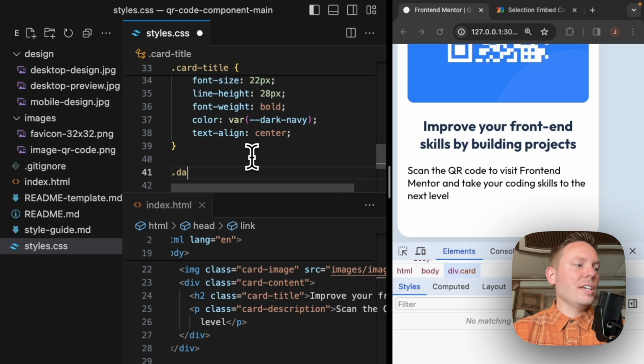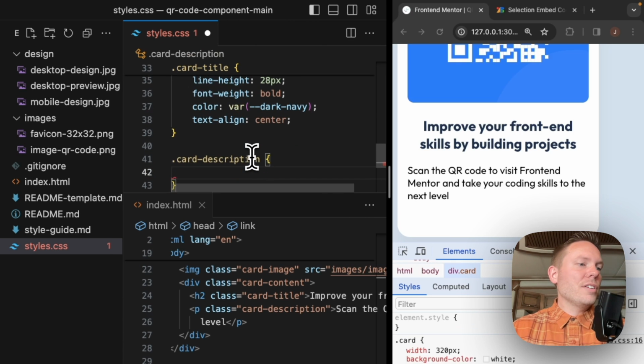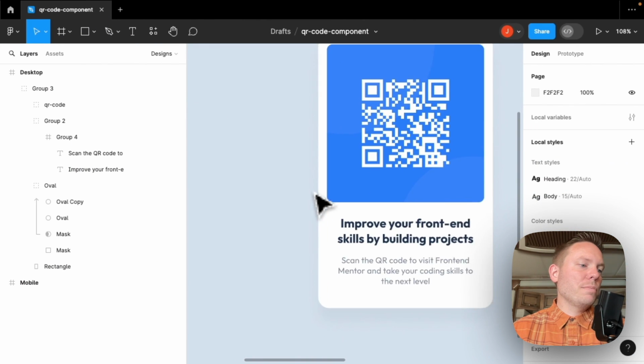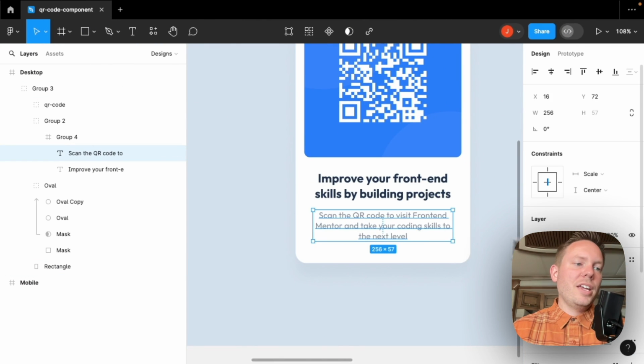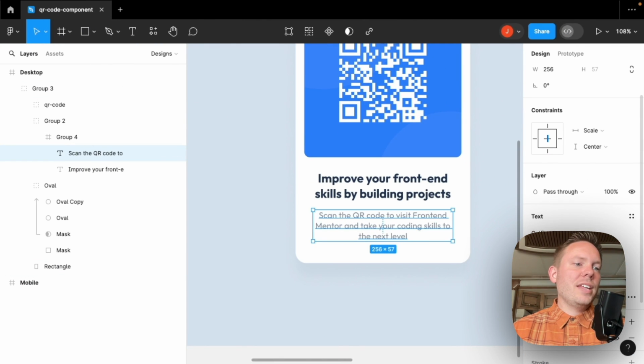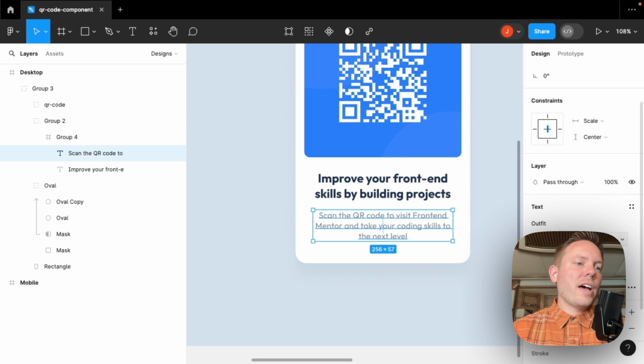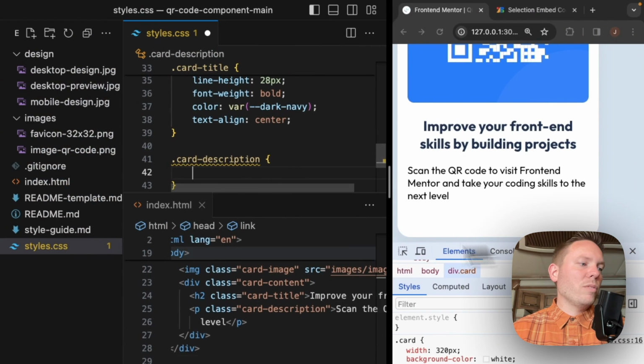Next, on to the card description. For the card description, the font's definitely going to be a little smaller, but let's see what our values are in Figma. We have its normal or regular. It's a font size of 15, a line height of 19, a little bit of letter spacing, which we'll have to account for, and it's a different color as well. So let's go ahead and set these values, 15, 19, and 0.19.